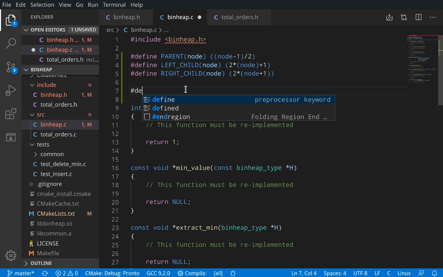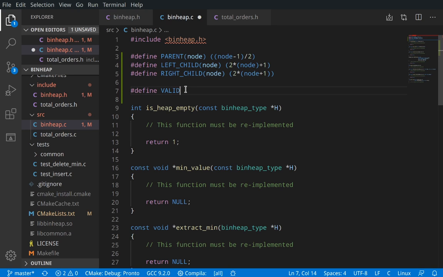Of course we may need also a way to see whether a node is valid, and what I mean by valid node. A node is valid whenever the number of elements in the heap we are dealing with is greater than the node itself.